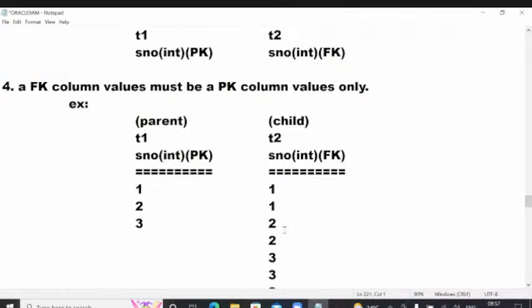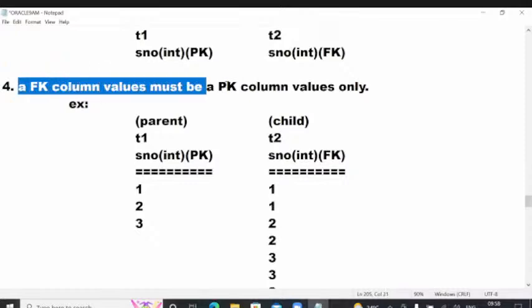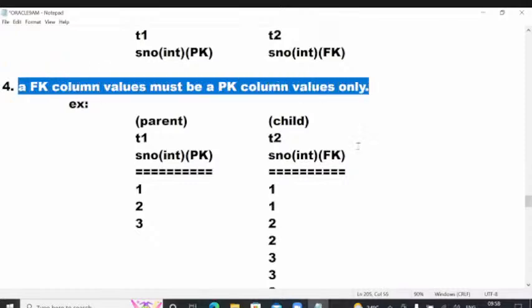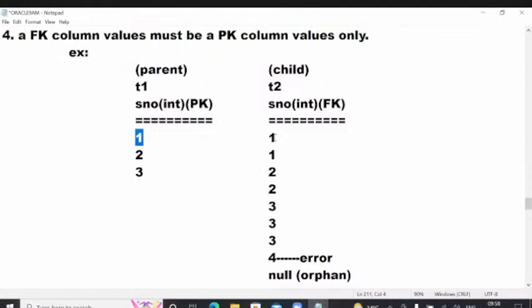This parent and child is clear? Yes or no? What I said: a foreign key column's values must be primary key values only. See, 1, 2, 3 only are there, and null is the orphan, and null we said is an empty cell. Can you remember null operations?